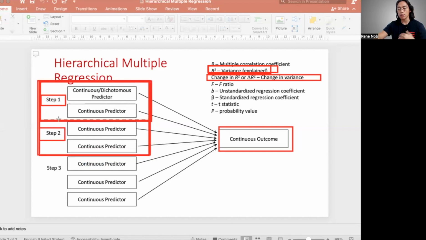But what if I want to know simply the variance in the outcome variable that is accounted for by these two only? What do I do? What we can do is we can subtract the R squared based on step 1 from the R squared based on the variables from step 1 and step 2. And when we subtract that, the difference is what we refer to as change in R squared.